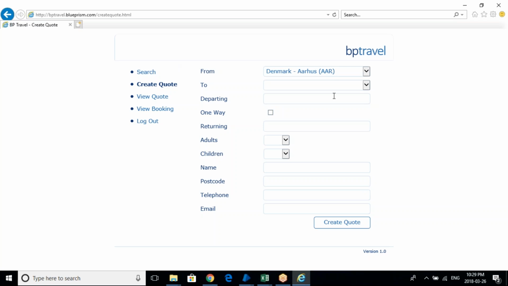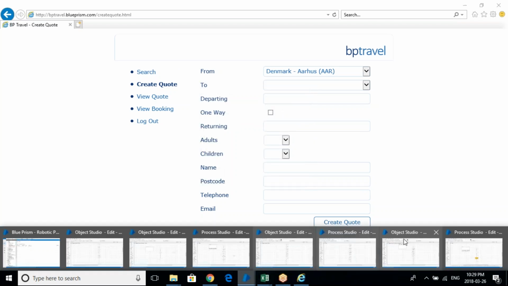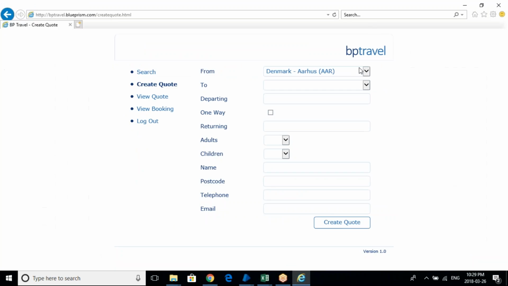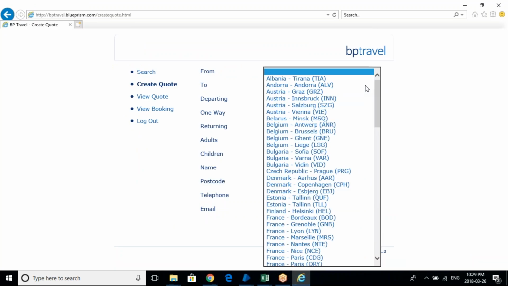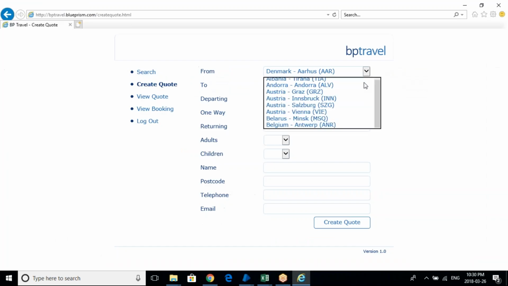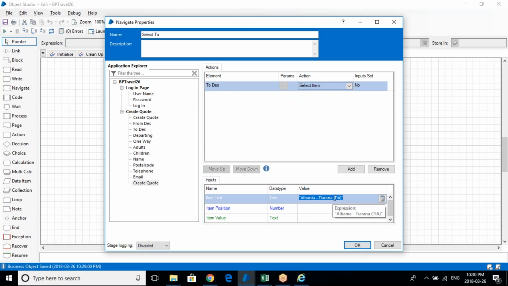Again, something must have happened with the spelling, something that is not being taken up. So see, no child item exists with the specified text, right? So if you go here again, select what I have selected, ALBANIA. Yeah, see, it is TIRAN. It's TIRANA.